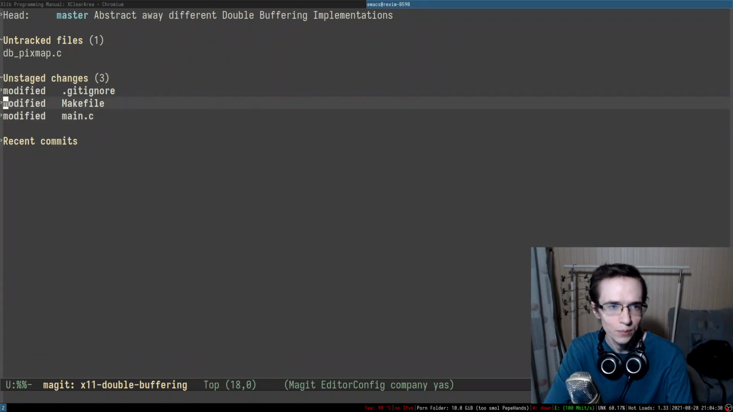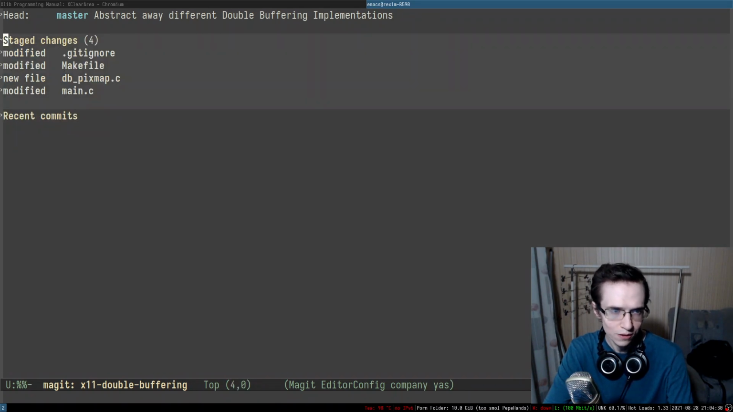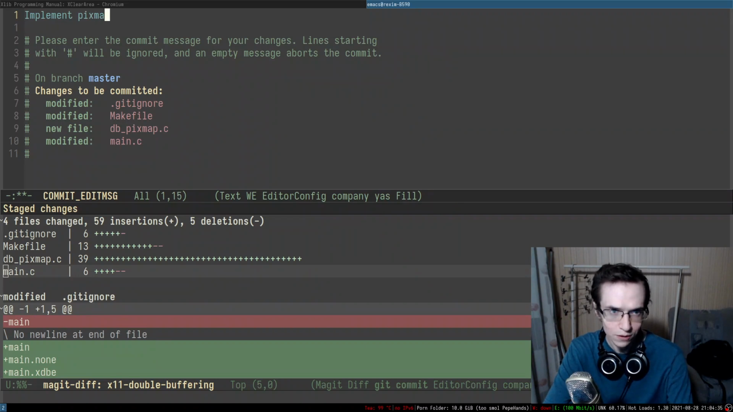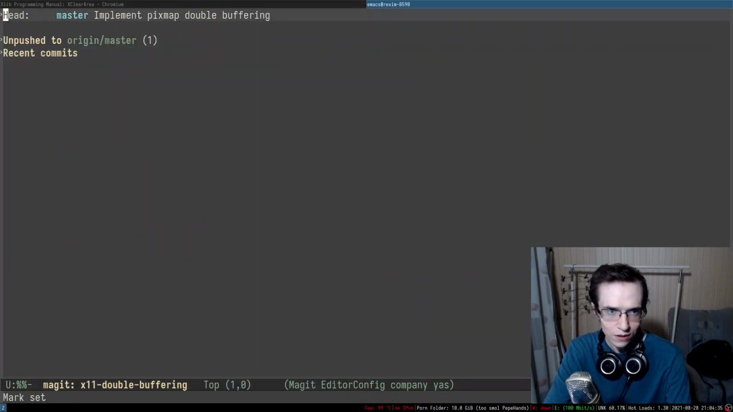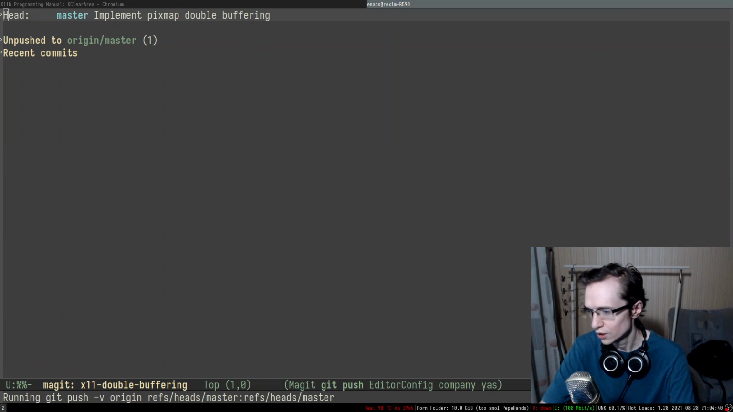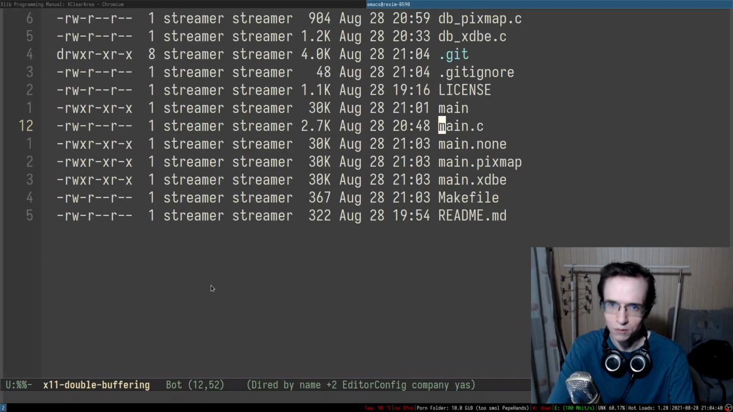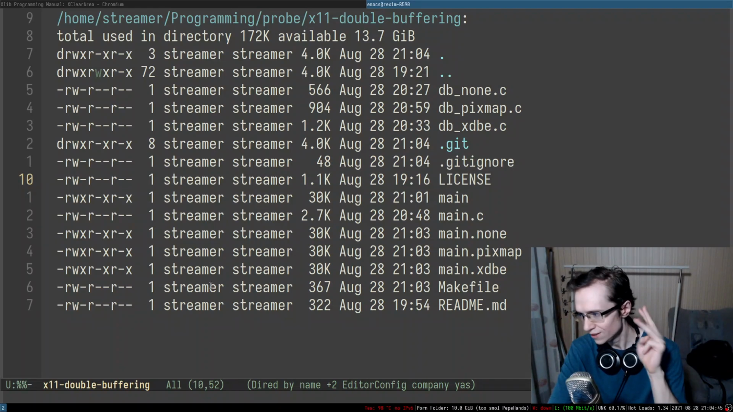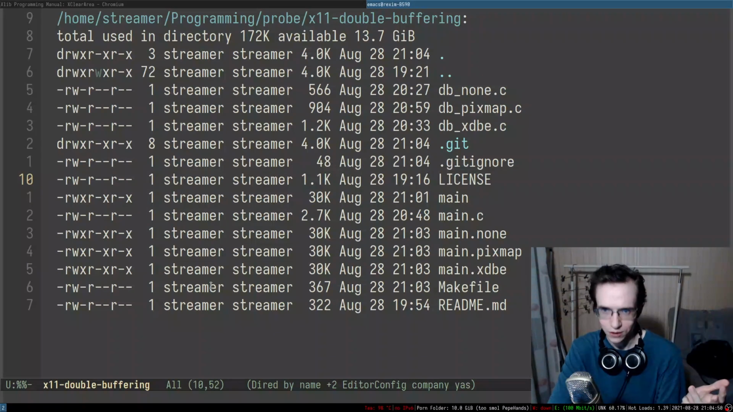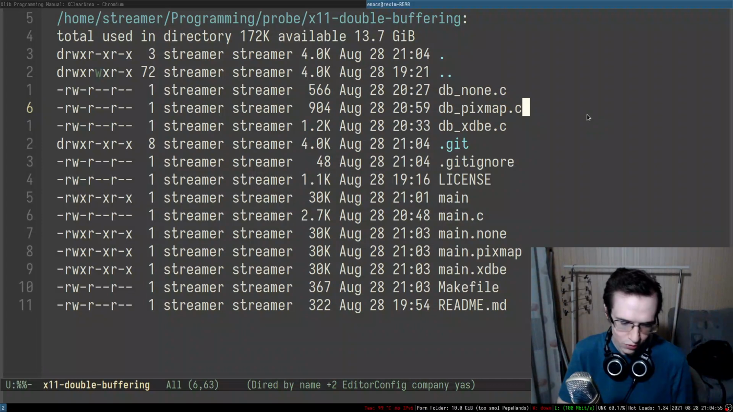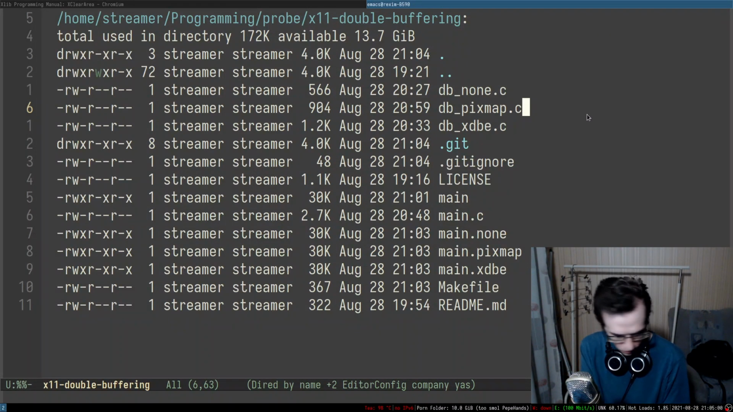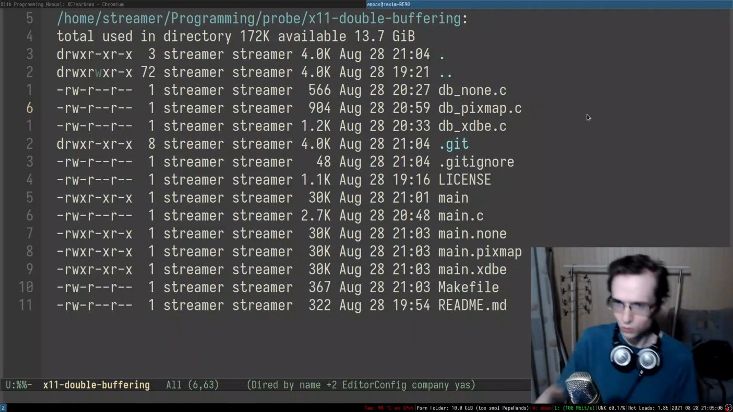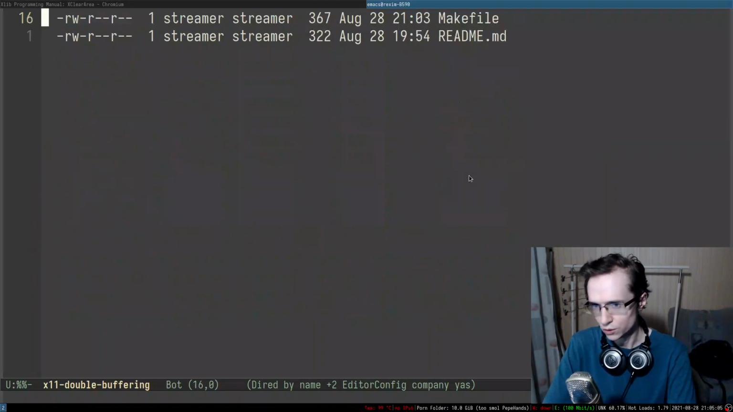Okay, so we implemented pixmap, implemented pixmap double buffering, and I'm going to push that right to the repo. For whoever was playing with double buffering, you can now test at least 3 different ways of approaching double buffering in X11. You can compare it on your machine and maybe play with vsync options and see which one is working and stuff like that. So now you can do this kind of stuff. Isn't that cool? I think it's pretty cool.